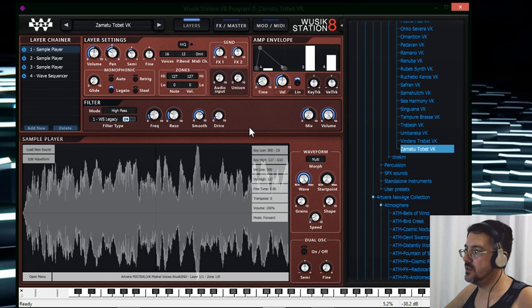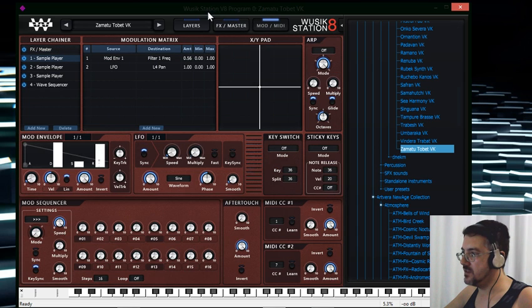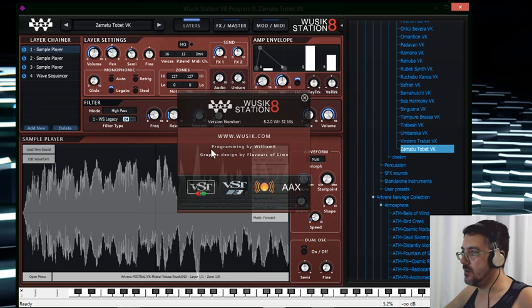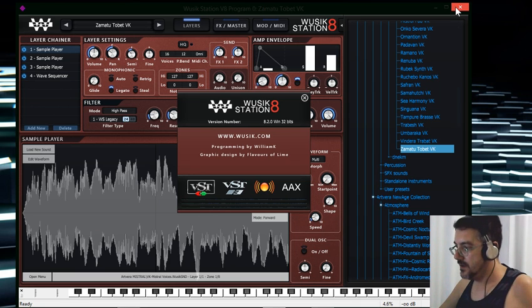So I think that's pretty much it. I think we covered all the new options that you have on Wusik Station version 8.2.0. Be sure to check your about box to see that it shows 8.2.0. I'm running the 32 bits on Windows here, but you have the Mac 64 bits, 32 bits, Windows 32 and 64 bits as well.